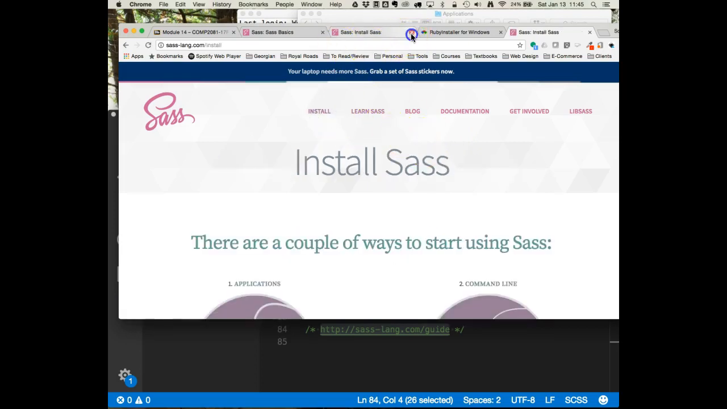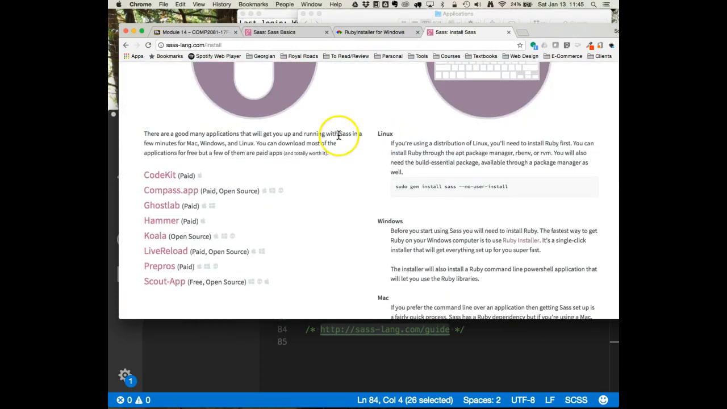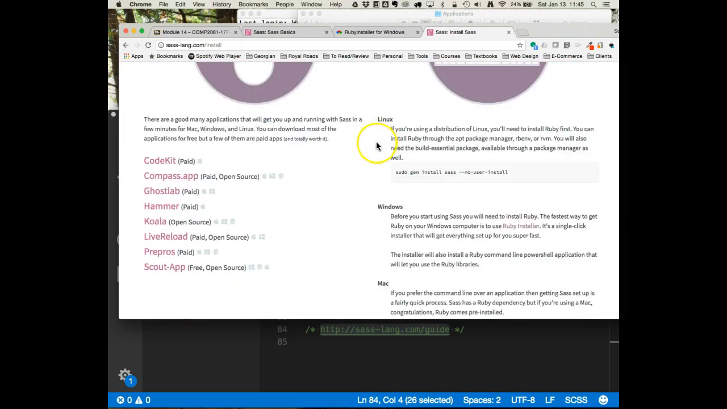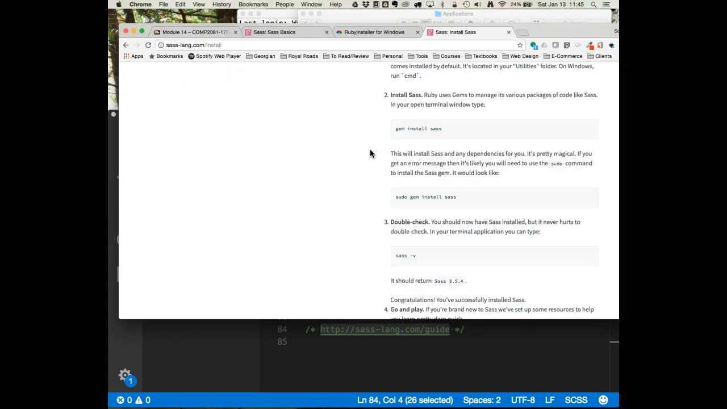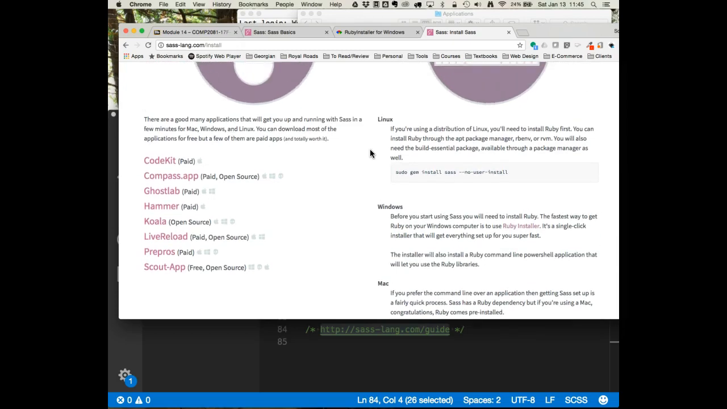There's a couple of ways to install SASS. You can download some applications which will get you up and running quickly with SASS. Some of them free, some of them paid, and everywhere in between. Also, we can install it from the command line, which we'll do today. You can do this through Linux, Windows, and Mac. Now, the thing to note, however, is that if you are using Linux or Windows, SASS is dependent on having Ruby. So you need to install Ruby.